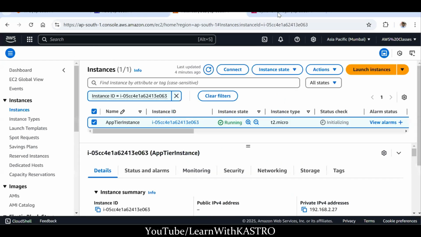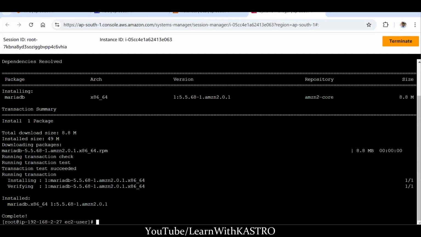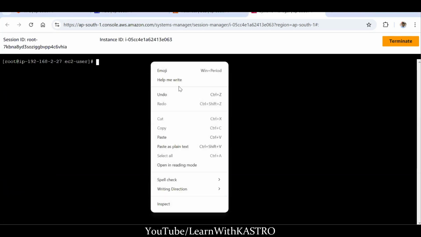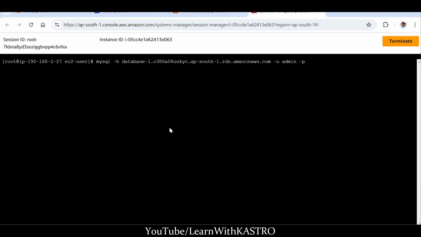So let me go here, system manager, and then execute this command. Before executing, let me clear the screen first. Right. So execute this command. When you execute this command, it will ask you to enter the password.